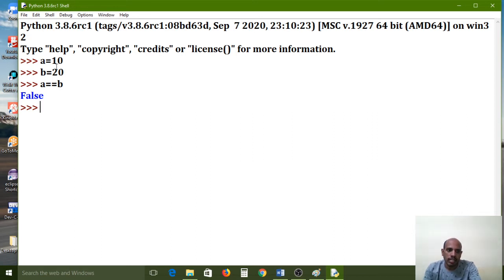So are both values same or not? No. So that's why the value is false. I mean it is telling us it is false. So both values are not same. Again I am using the not equal to symbol. A not equal to B. So the result is true. It is correct, right? 10 not equal to 20. So that is the correct format. That's why it is representing the output as true.